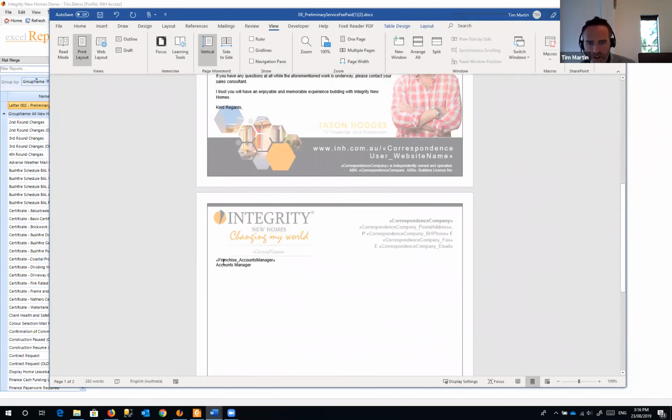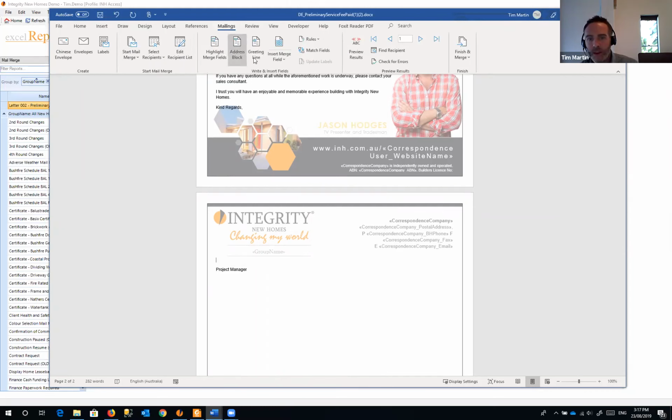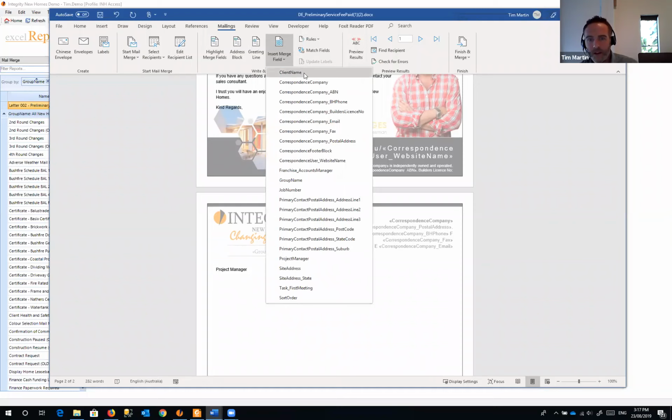Now, if we want to change this, we'll say it's no longer from the accounts manager. We'll say it's from the project manager. You can delete that merge field. And to insert a new one, there's this mailings ribbon at the top here. And there's an insert merge field option.